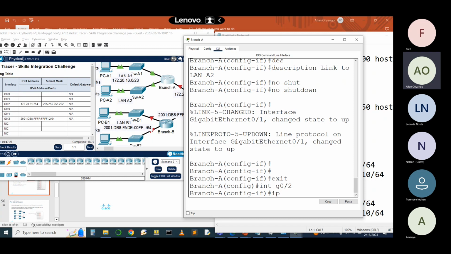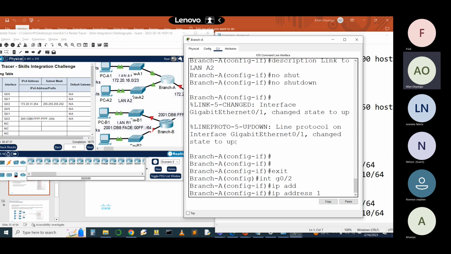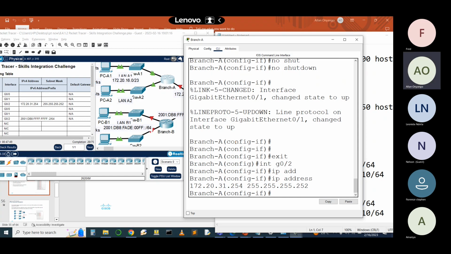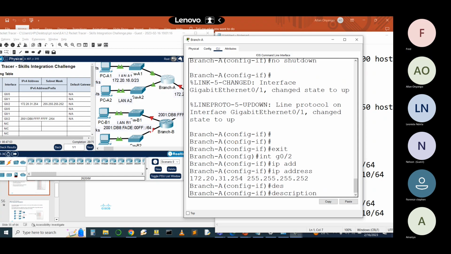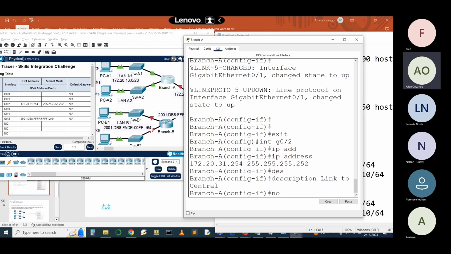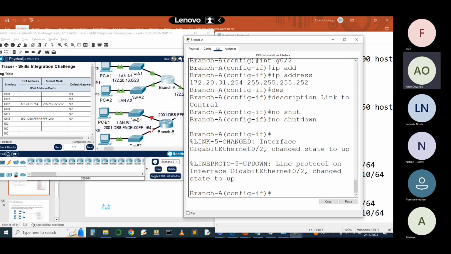G0/2. Okay. I say IP address 172, as in the table, .20.31.254. Subnet mask is 255.255.255.252. Enter. I say description link to central. Say no shutdown, and we're done with that interface. So I configured my two LAN links, and then configured the one provided on the table.